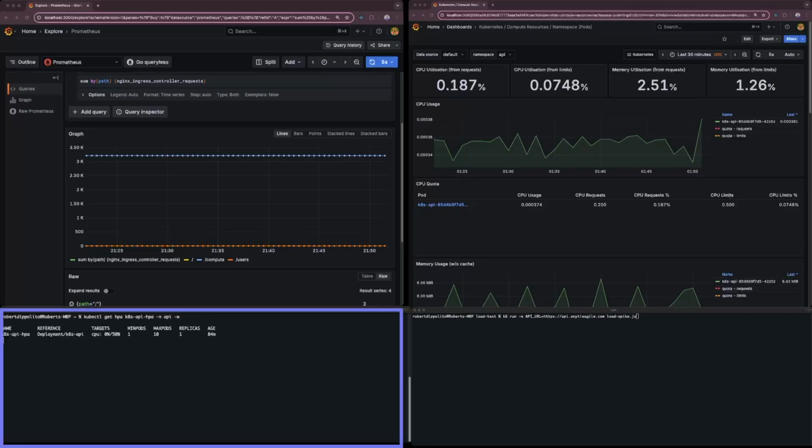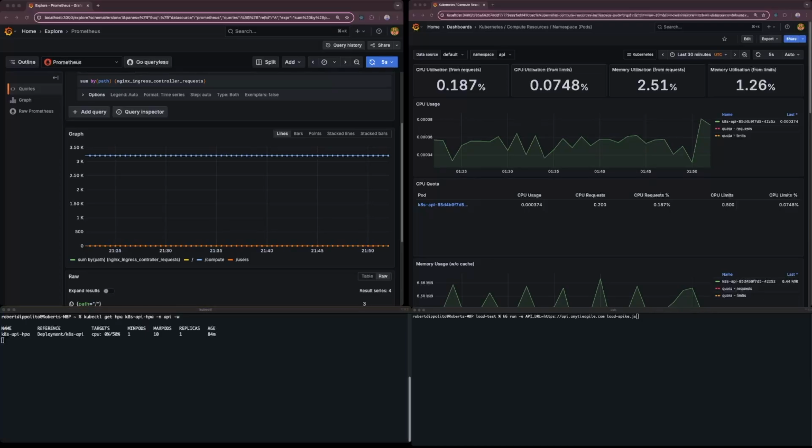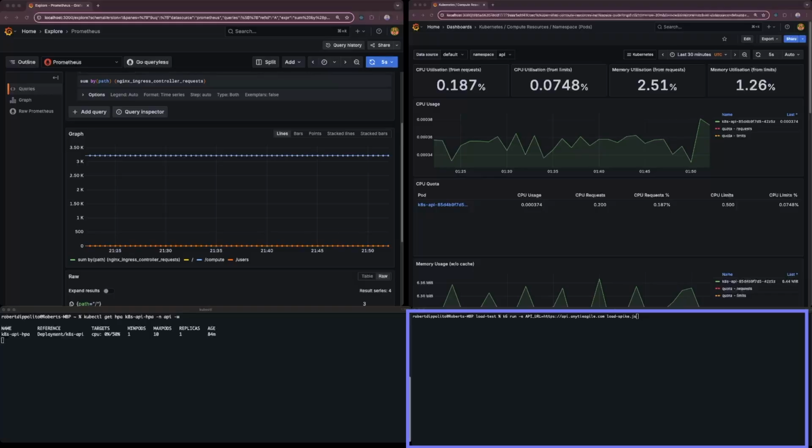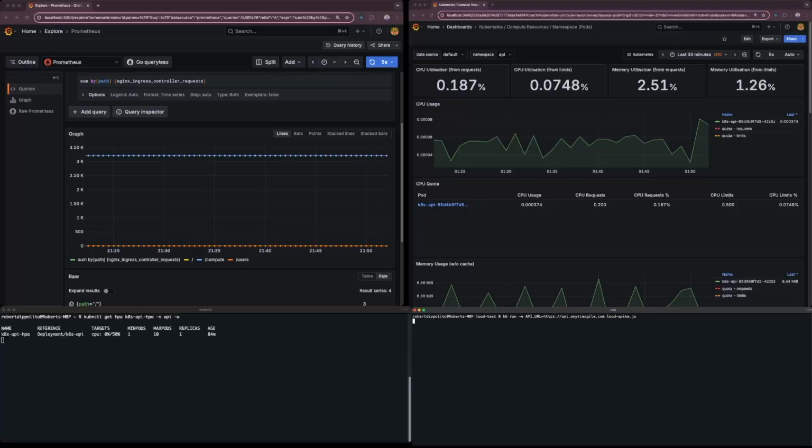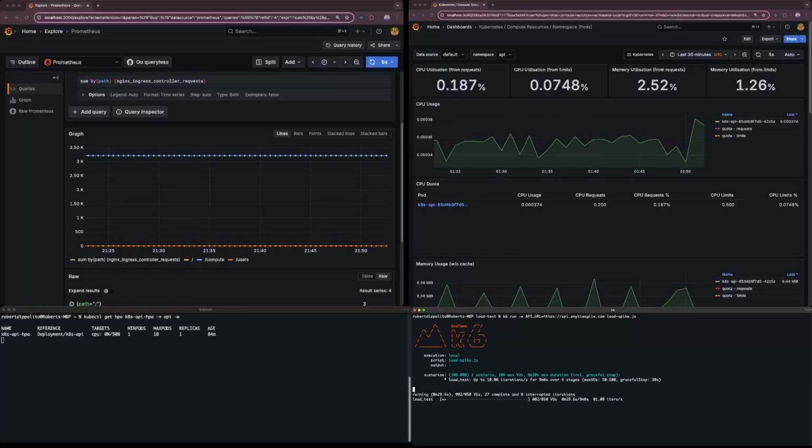On the bottom left, we have the Horizontal Pod Autoscaler view. This is going to give us insight into the scaling activities during the load test. And on the bottom right side, we have our load test interface. So we're going to start the load test and observe the experiment. We're going to start to see the load come online.